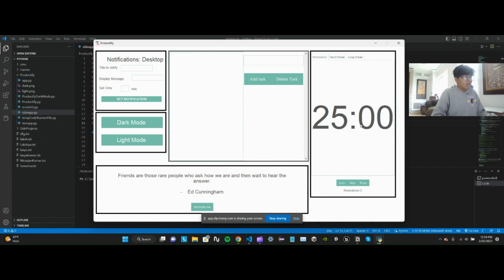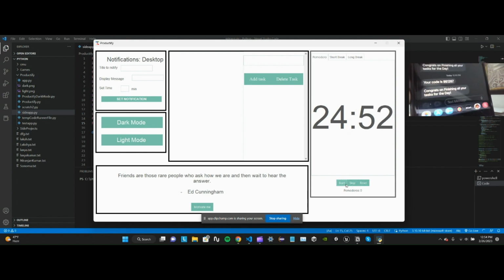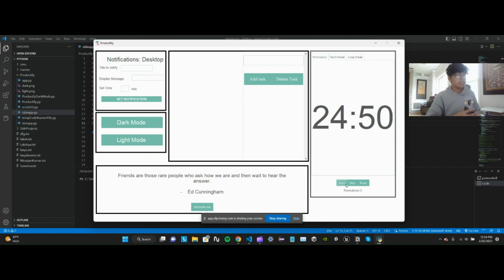And then we also have our Pomodoro technique here. So I'm just gonna do start, and then it's gonna start counting down. Just for the sake of the video, I'm just gonna skip this. But before that, it sent another notification saying, congrats for finishing all your tasks of the day. That was from the Courier API for the task list. So then we can just reset, and then we can just do skip. Let me just do start and skip.